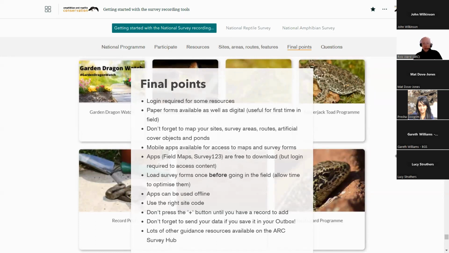So I'll read through this list though before we do that. The mobile apps are there as a resource to help support your surveys. They're free to download, but you do need that login to access some of the content. It's a good idea to load any survey forms, such as your National Reptile Survey form or your Amphibian Survey form, before you go into the field. That will optimize things for you. The apps can be used offline.